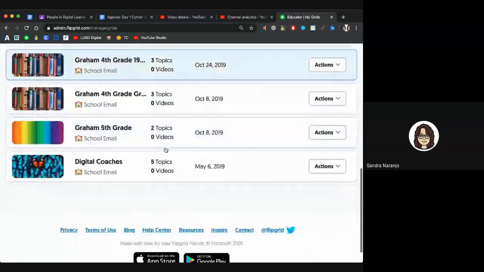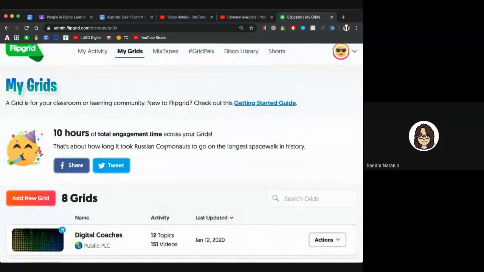We're going to show you how to create one to ensure that you have the right parameters ready for your students to be able to access any topics that you create. So you want to go ahead and click on that Add New Grid button.